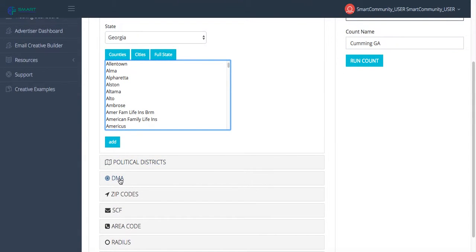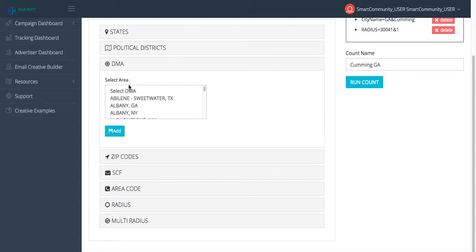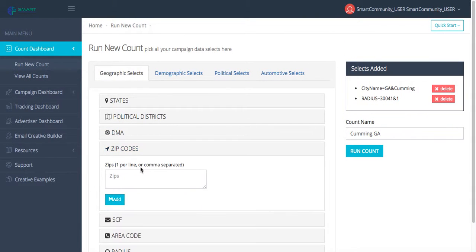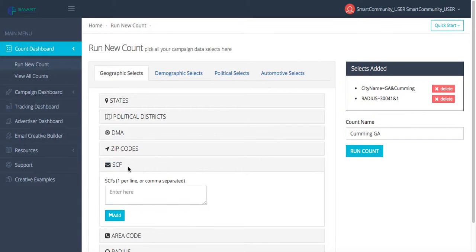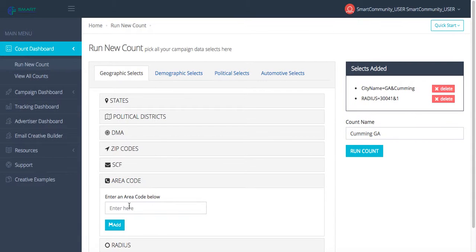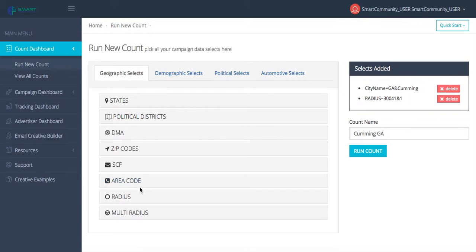Now, we can do that with any state. Political DMAs are special areas for marketing purposes that you can pull out as test cases. We already have those set up according to the U.S. We can do zip codes. You just add a zip code in here. These are special mailing areas. This is area code of your phone, so we can pull everybody out of a 562 or a 978 or whatever area code it may be.